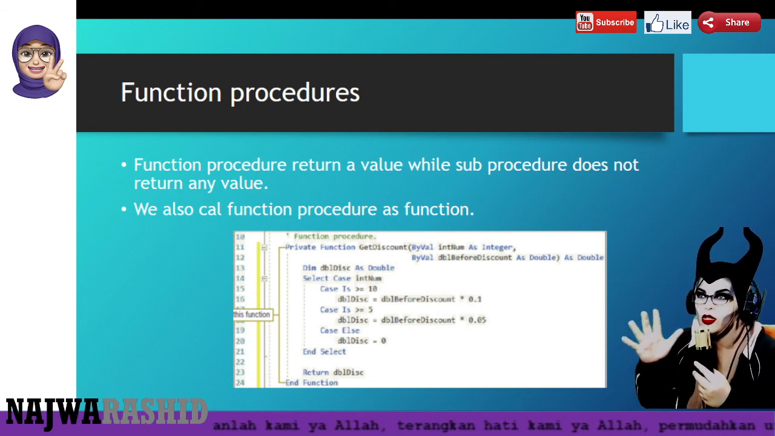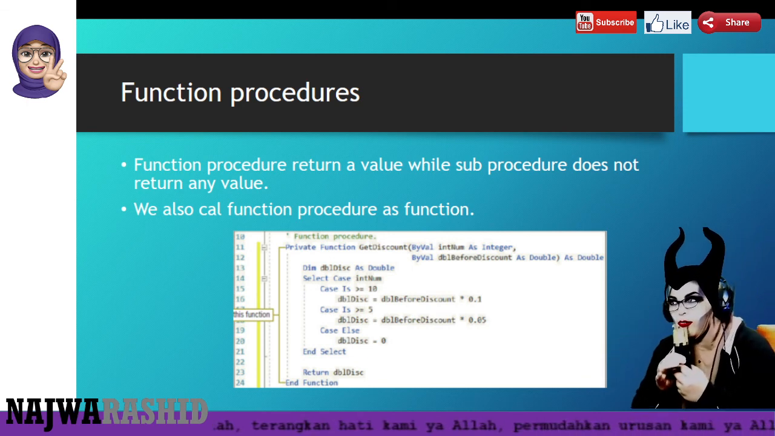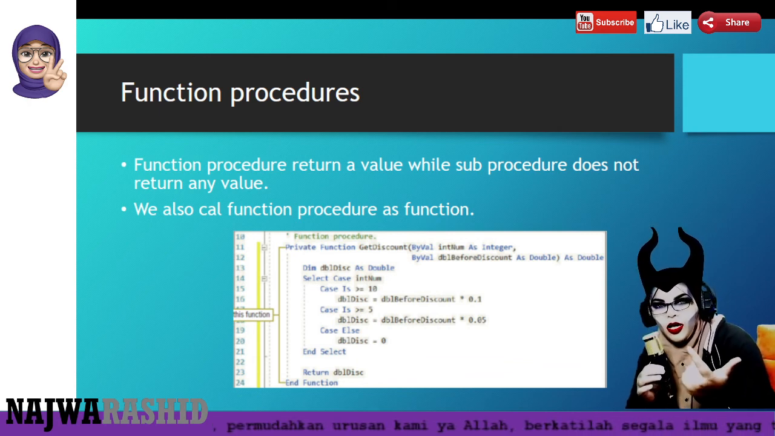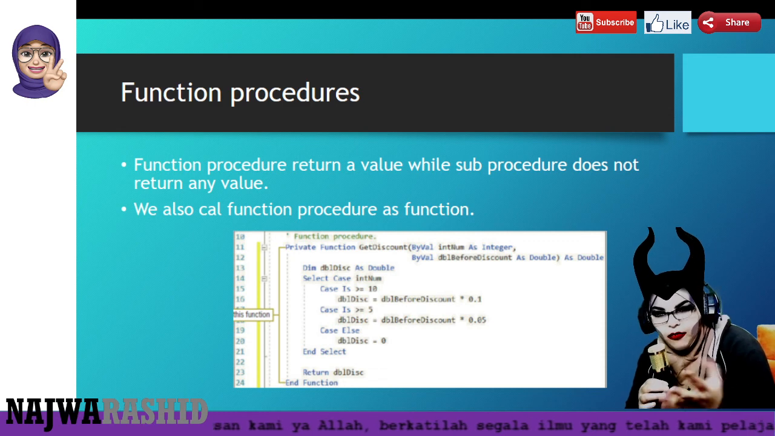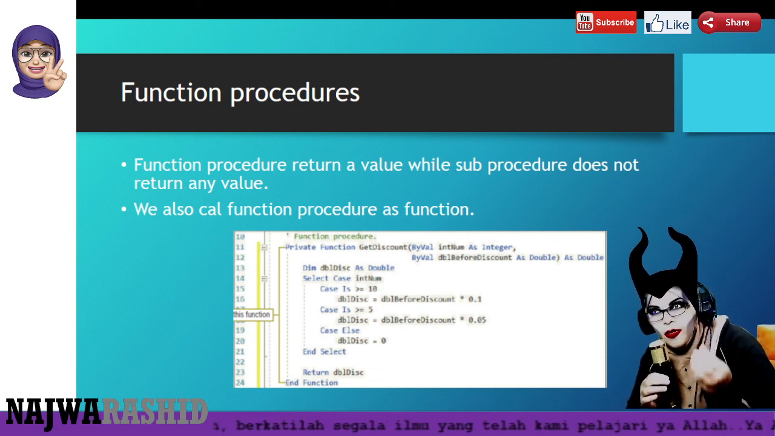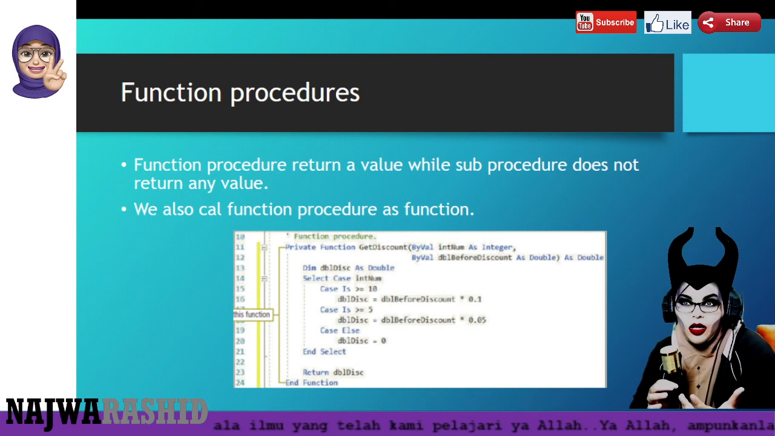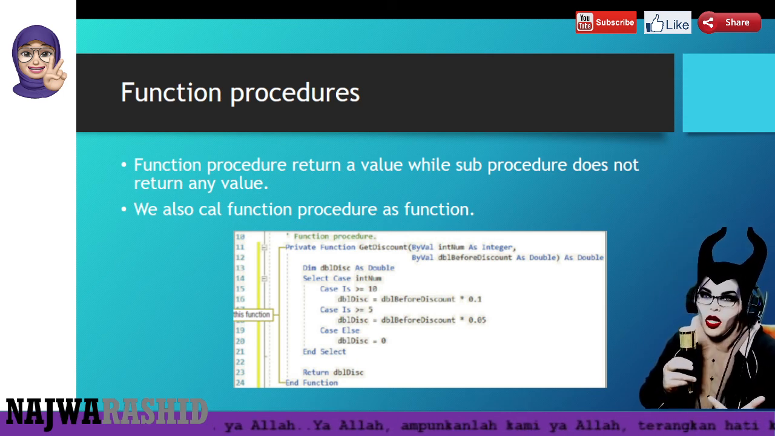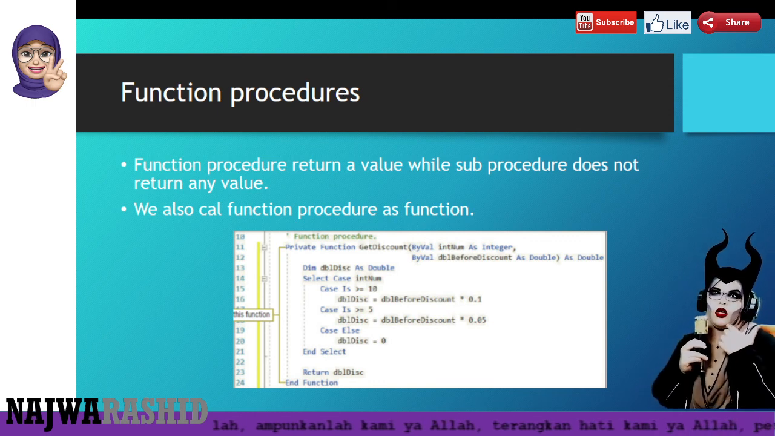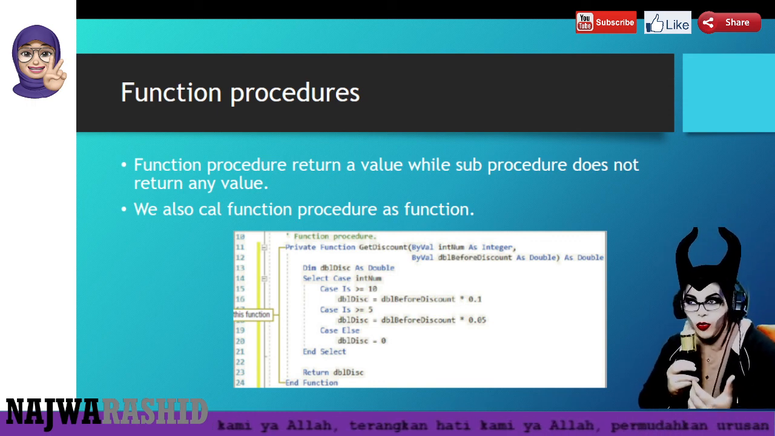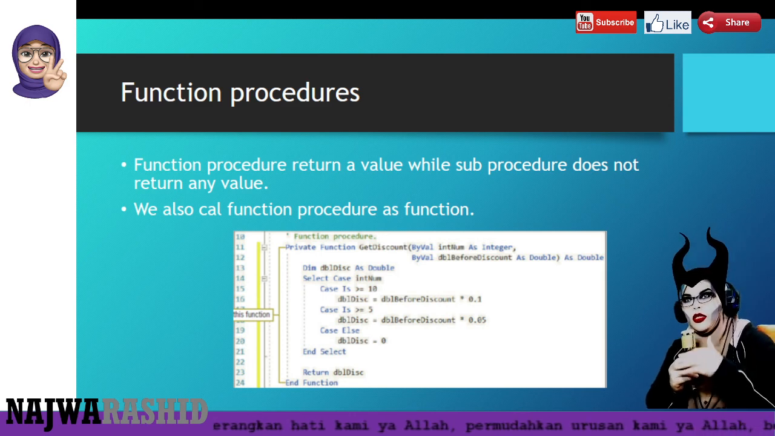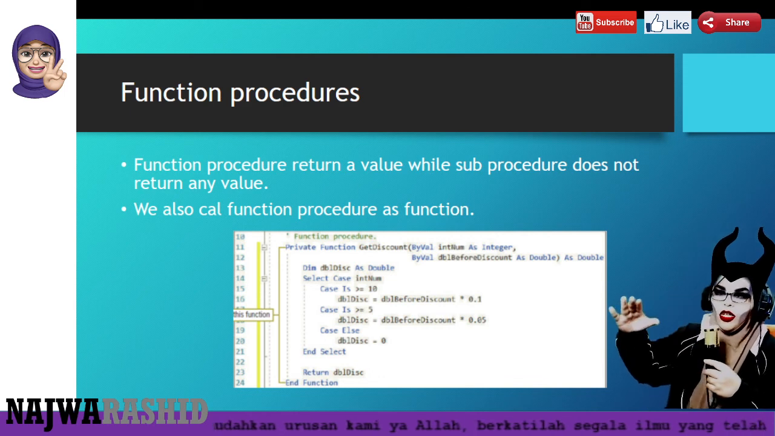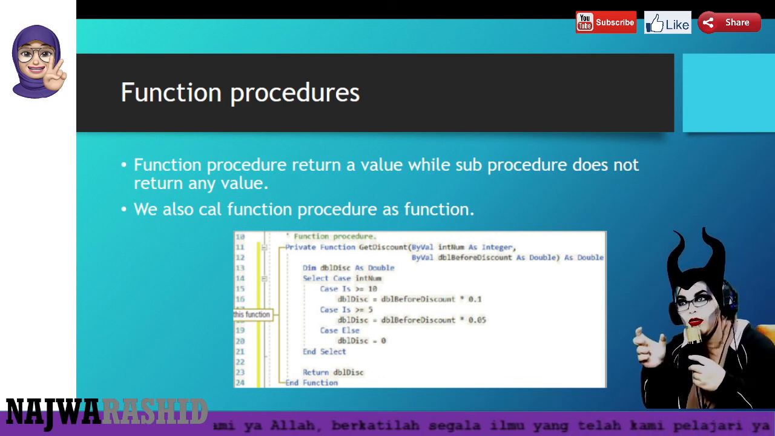Okay, so that's all for this video. Basically, we already discussed event handling sub procedures, independent sub procedures, how to pass information using ByVal and ByRef, and how to round numbers in Visual Basic programming, as well as the function procedure. The difference between a sub procedure and a function is the keyword Function and the keyword Sub.